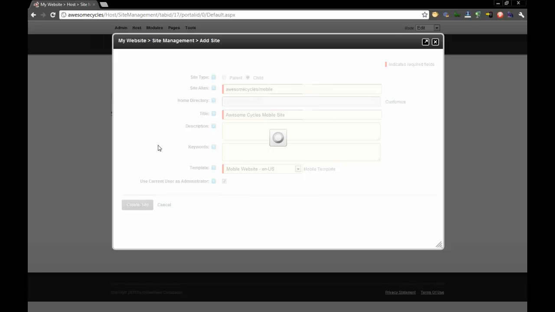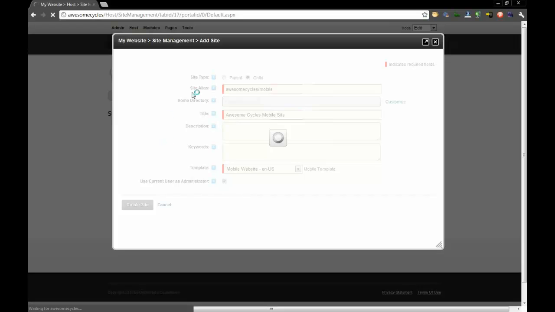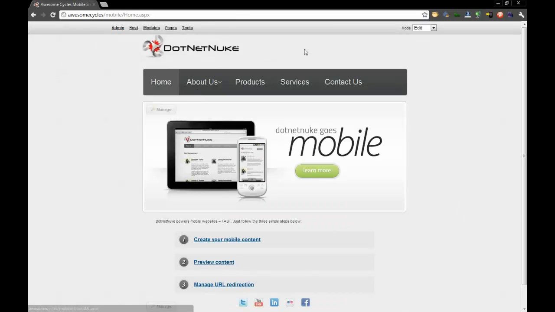site. Now in the background it's doing quite a few things. It's creating some database stuff, it's doing some other technical things with the file system and so on, but it's doing it all for you. You don't have to know anything technical to create a new website, and then once it's ready it just shows up. So you can see here I'm already on my mobile website.